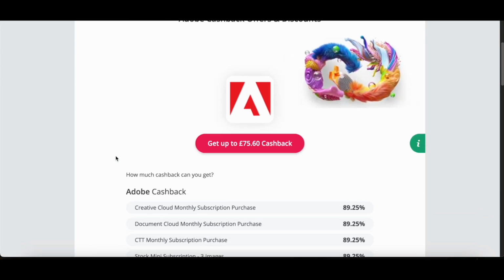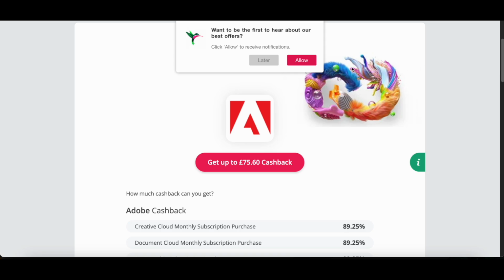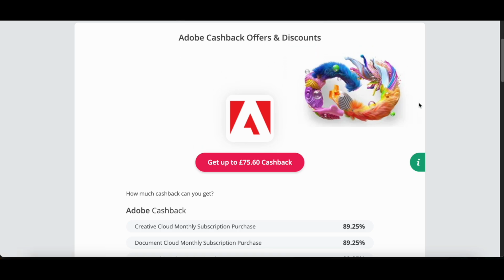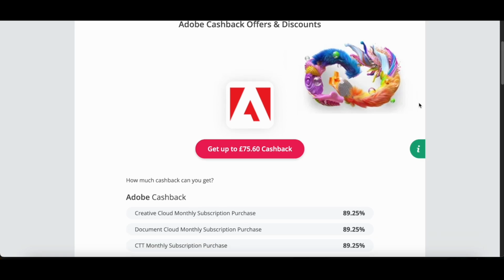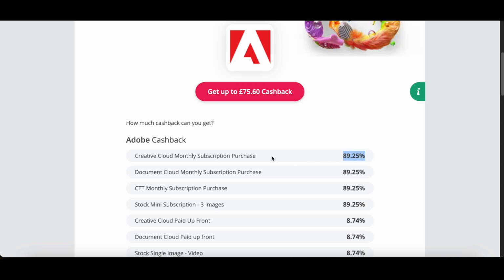So the way this works is Adobe through TopCashback will pay you back 89.25% of your subscription right back to you after purchasing through their TopCashback link. So if you scroll down here, you can see that Adobe will pay you back 89.25% on any monthly subscription purchases, and that also includes Illustrator. So this basically means that once you pay your Adobe subscription through TopCashback, you'll be able to get almost 90% of your money back for the first month. So it's certainly something worth doing.